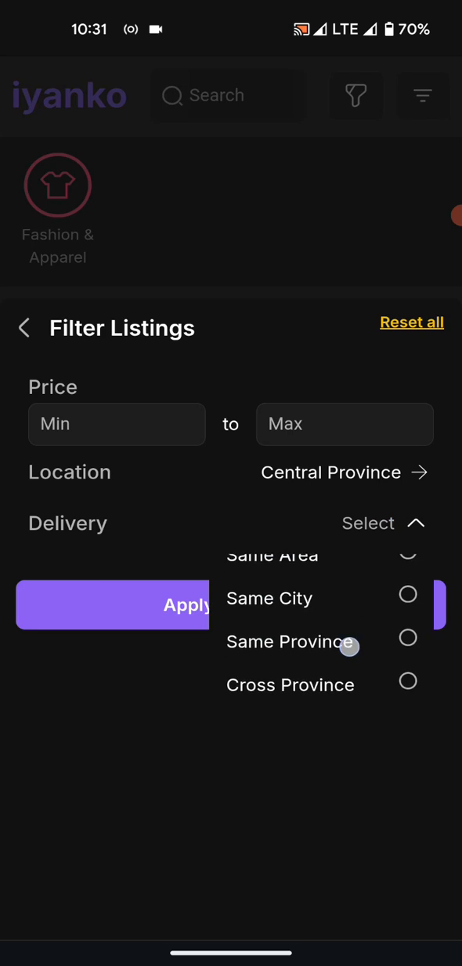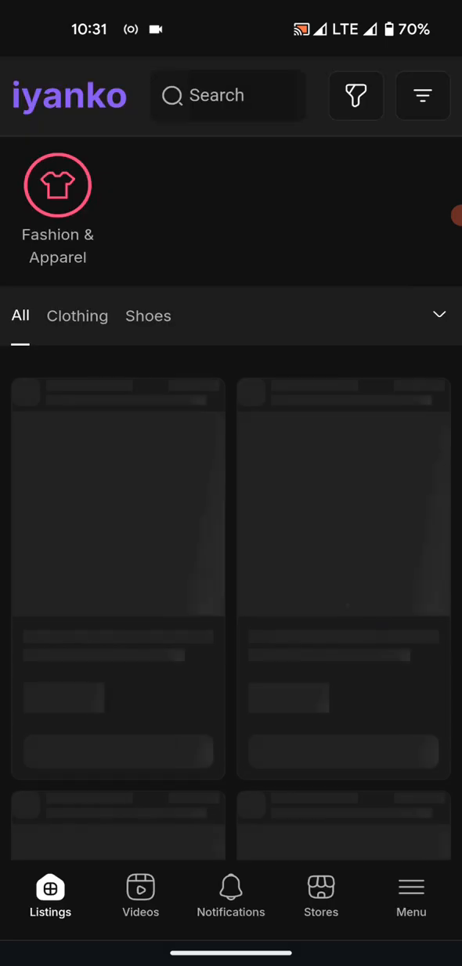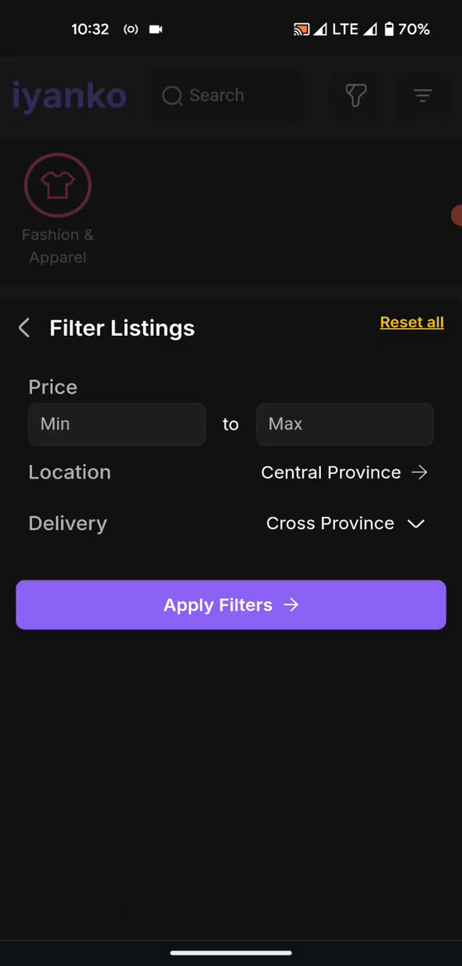So for some items, for example, say you're in Kabwe and you want to order something in Lusaka, you can choose to say, okay, I just want to see the items that are being delivered, maybe cross province or cross country or something like that. So you can just tap on cross province and then you get to see the items that are being delivered. So currently in Kabwe, there aren't any that are being delivered cross province. So let me tap on reset.